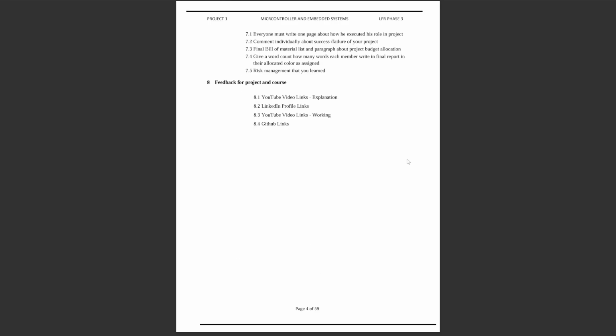Chapter 7 is project management, in which everybody wrote about how they executed their role. They commented individually about the success and failure of the project, the final bill of materials, and a paragraph about project budget allocation. The word count and risk management, which we learned, is given in that chapter.